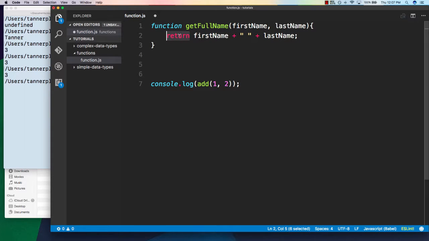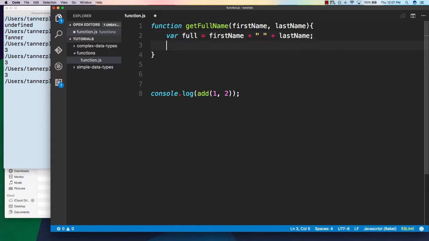Just FYI, another way we could do this is we could say var full name equals. We could create a variable inside of our function, and then we can simply return full name. Either way works, it will do the exact same thing. But here we're creating a variable and returning the variable, or we could just swap this out with the return statement.